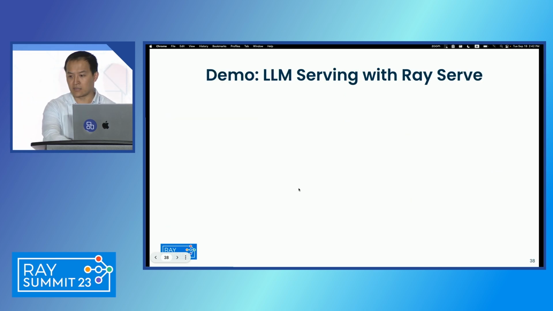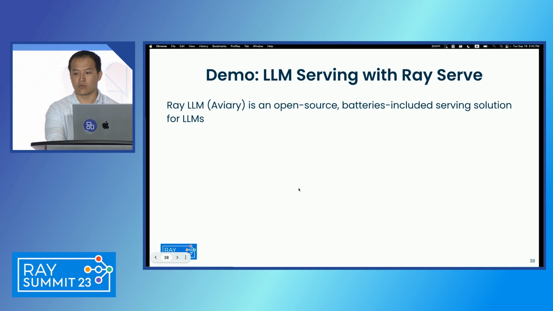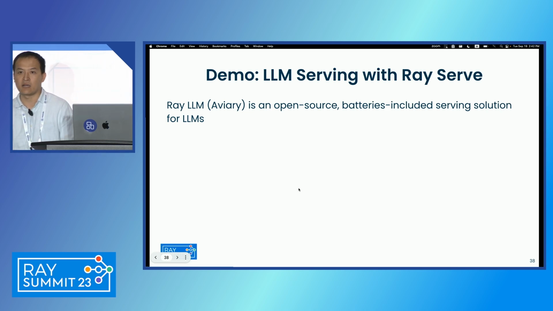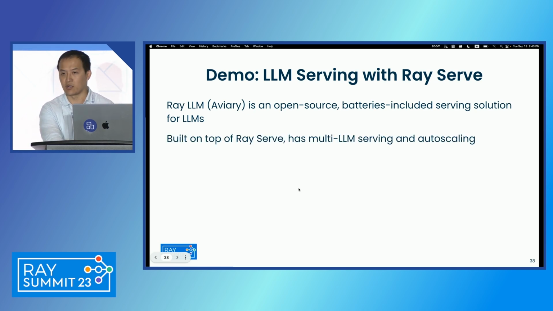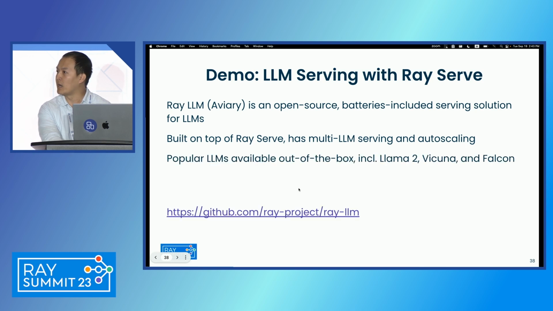To demo some of these observability features, we will be demoing a large language model serving application on top of Ray Serve. We'll be using an existing code base, which is Ray LLM. This was previously known as Aviary, and it is an open source project that we've created to make it super simple to deploy open source large language models. It's built on top of Ray Serve, so it has a bunch of the features I mentioned, like multi-model serving and auto-scaling. And it comes out of the box with support for all the most popular open source LLMs like Llama 2 and Falcon.